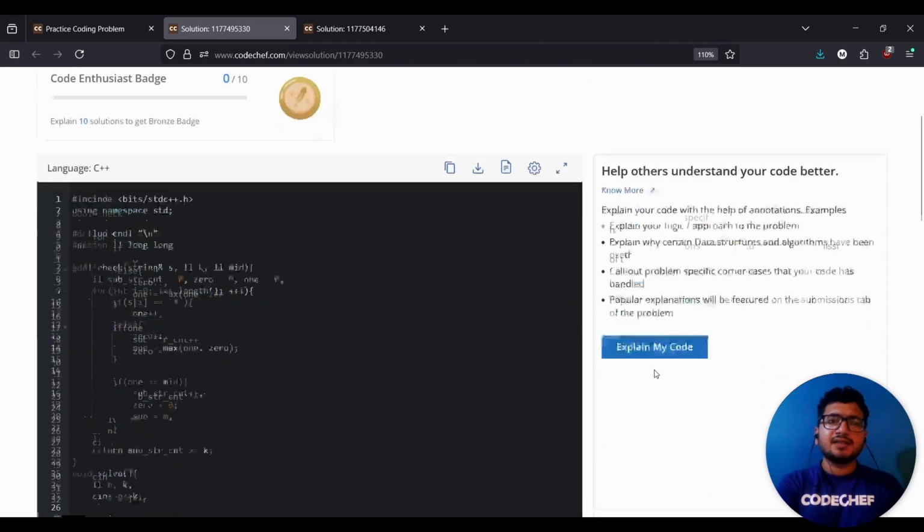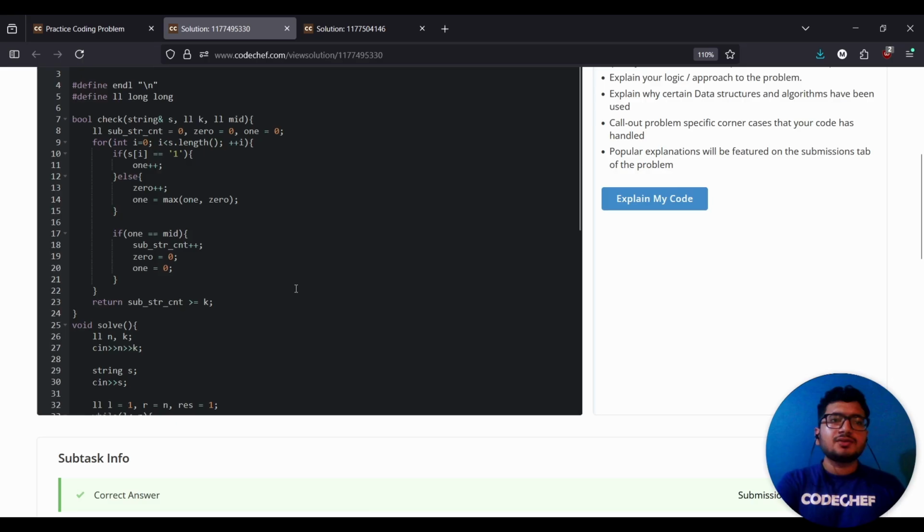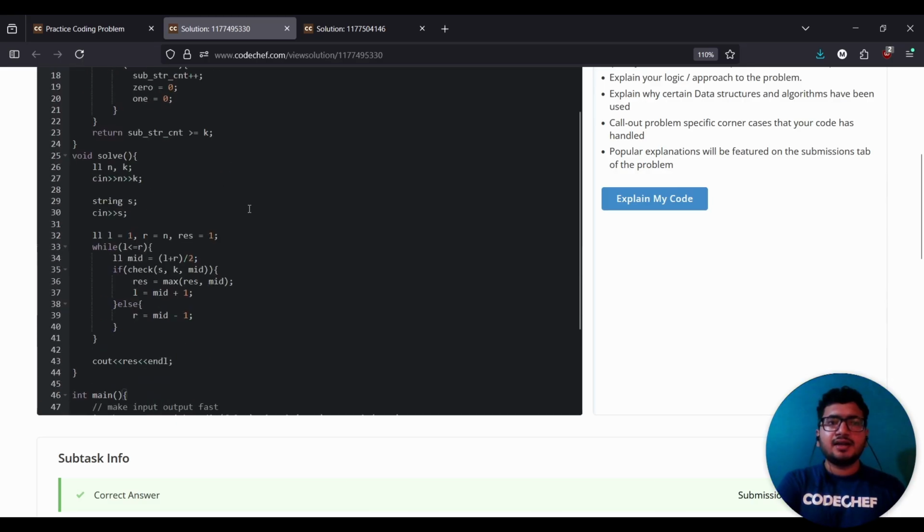So for each test case, we call the function solve. In solve, we take the input of n and k and then the binary string s itself. Then for the binary search, we initialize our lower bound as 1 and the upper bound as n, and our initial answer is 1. Then we find the middle, and for this middle we check whether it is possible to make sure that all of our substrings have a subsequence length of this mid.